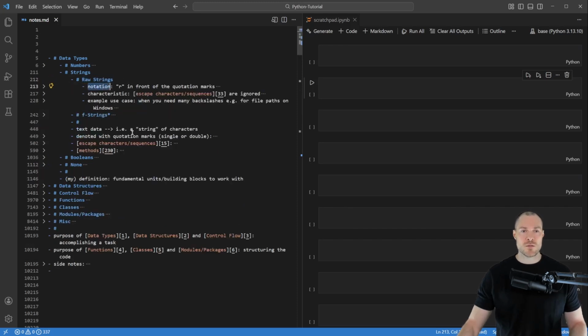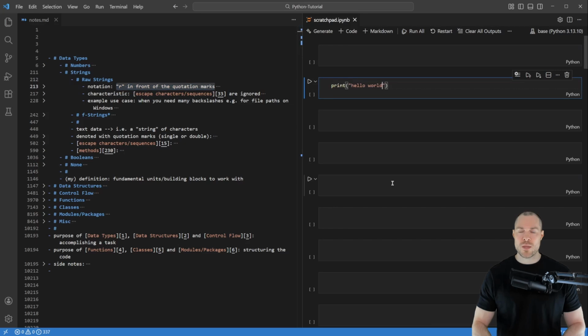Namely, the notation here is that you simply put an R in front of the quotation marks. So for example, if I say here print and then quotation marks hello world, then we've created here a regular string. And now if I simply put an R in front of that, then we've created a raw string. And the characteristic of that is that escape characters or sequences are ignored.